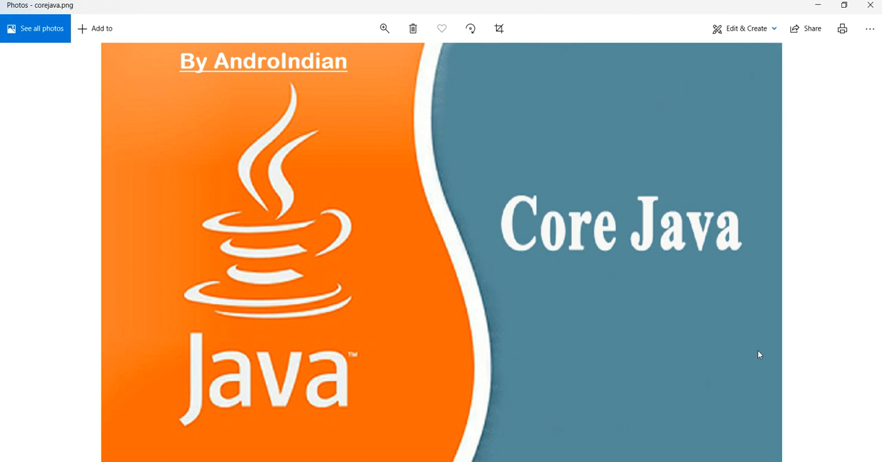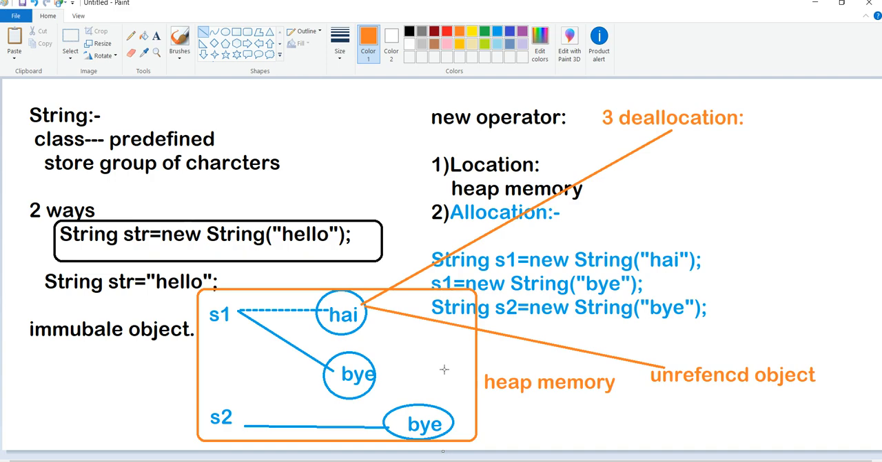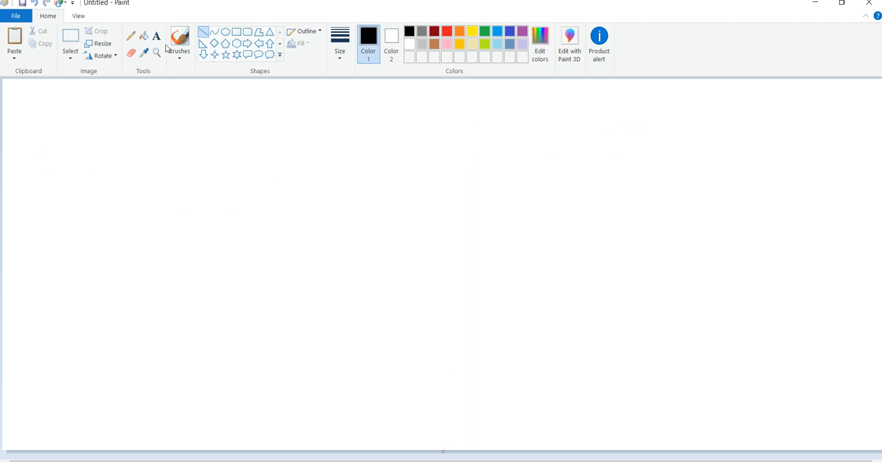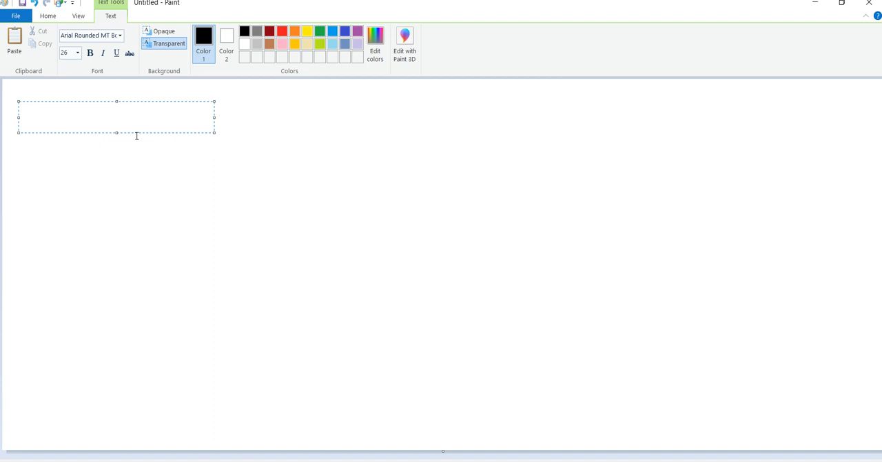So in the last tutorial we discussed a string object created by using the new operator. In this tutorial we will discuss the next step on this string itself, that is, a string object created by specifying a group of characters. How we can specify a group of characters, we can discuss in detail here.